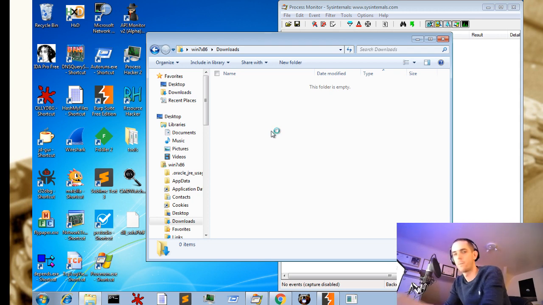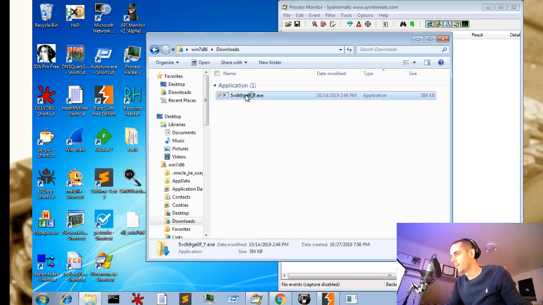I hope I don't have the same problems now of writing to my virtual machine again. We'll see. Phew, we didn't. So let's get this into our debugger again.